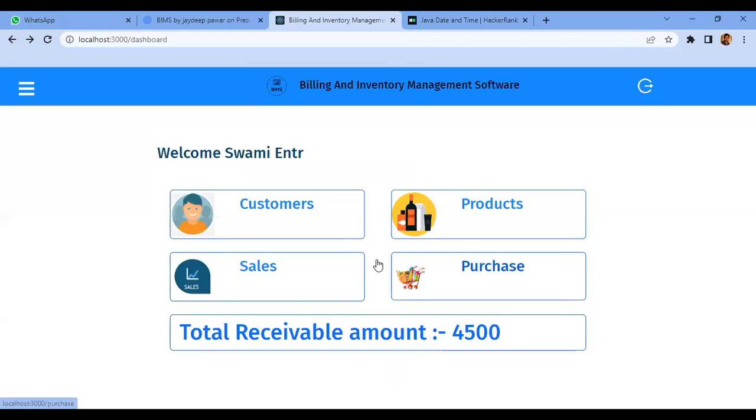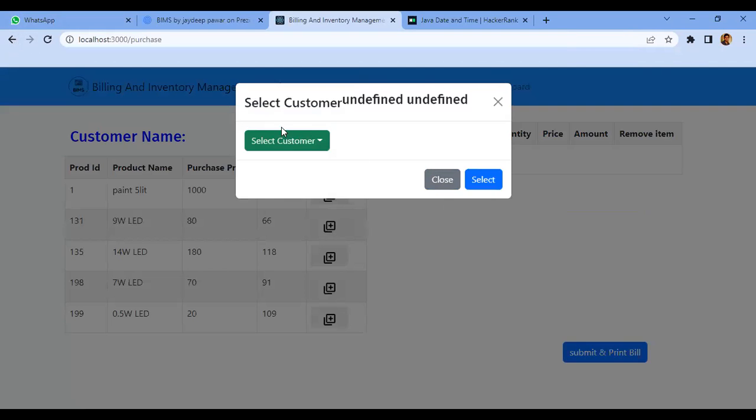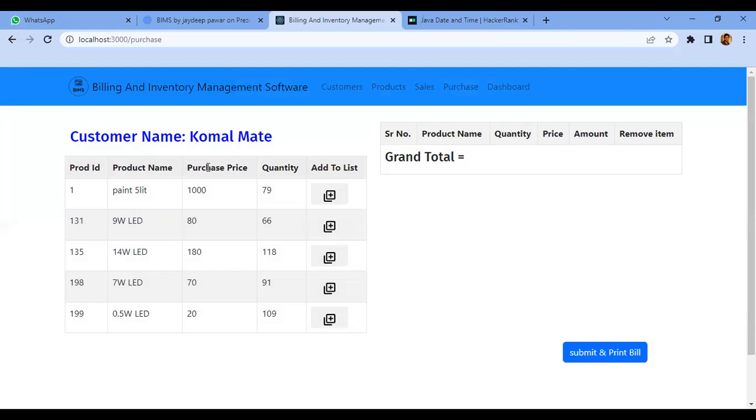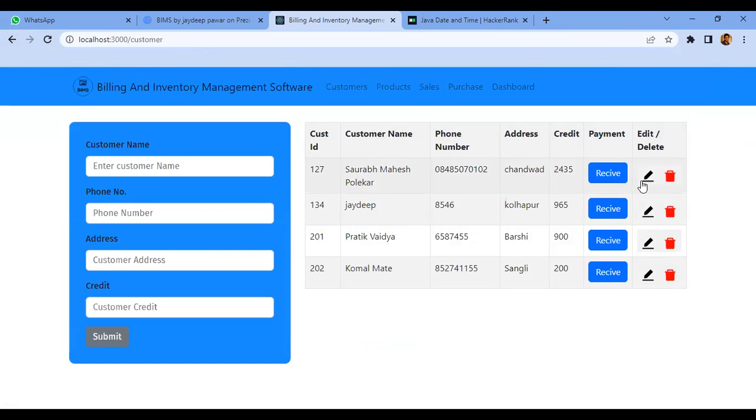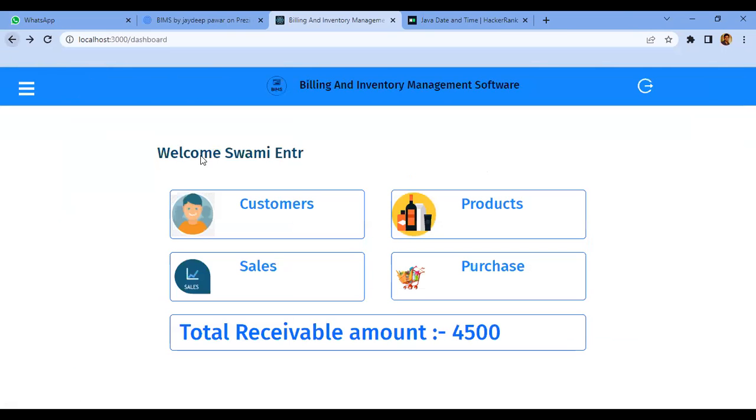And also similarly, the purchase page is also similar. Here the only difference is that the selling price is converted to the purchase price, and where we add the quantity, this quantity is added to the existing quantity here. And here we also provide direct access from the customer page to directly receive, update, or create operations.